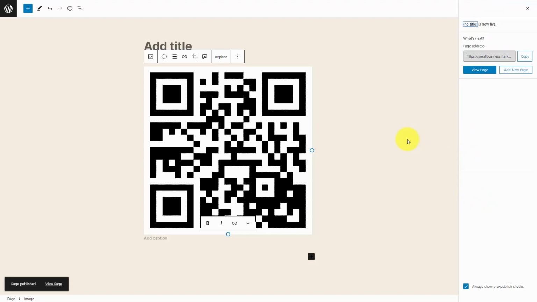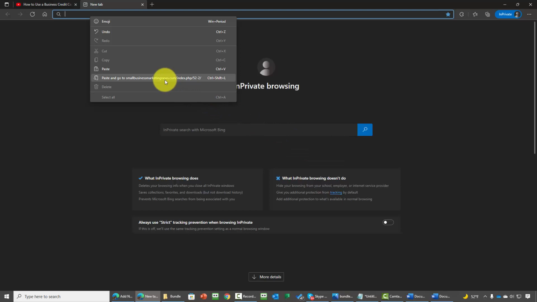Once the page is published, we can then view the page. And what we're going to do is view the page in a private browser so that we can see the experience that someone's going to have if they do not have access to the membership. And we are going to post our page.